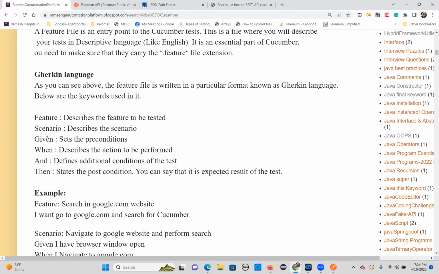So this is how we will write feature, scenario, given, when, and then. What does feature mean? You describe which feature you are testing. Scenario: what scenario does this feature contain? That's the scenario name. A given is a precondition for your test case.